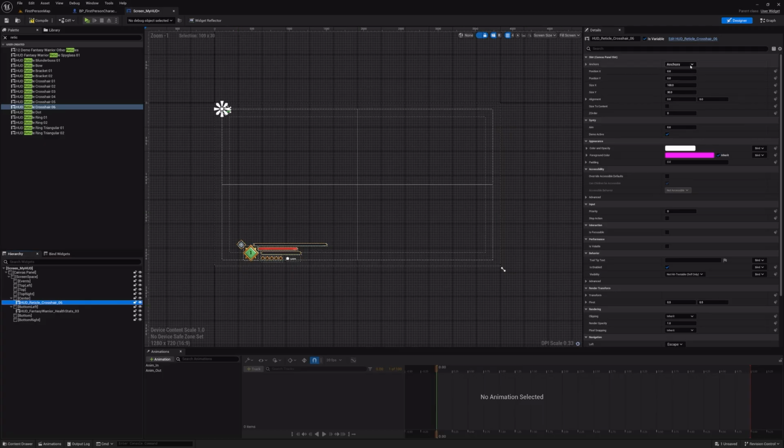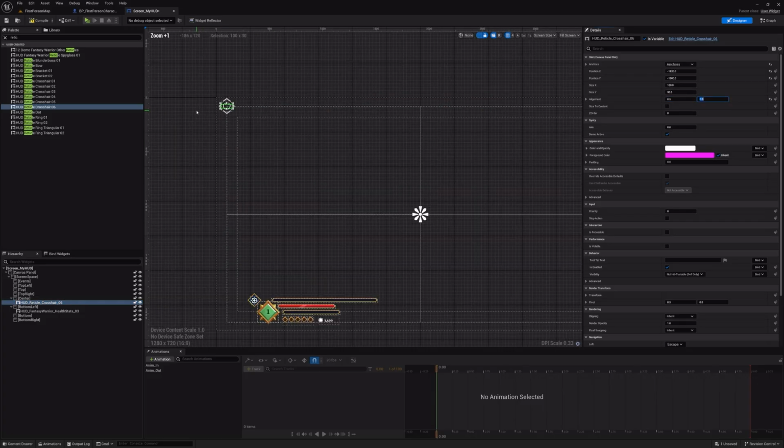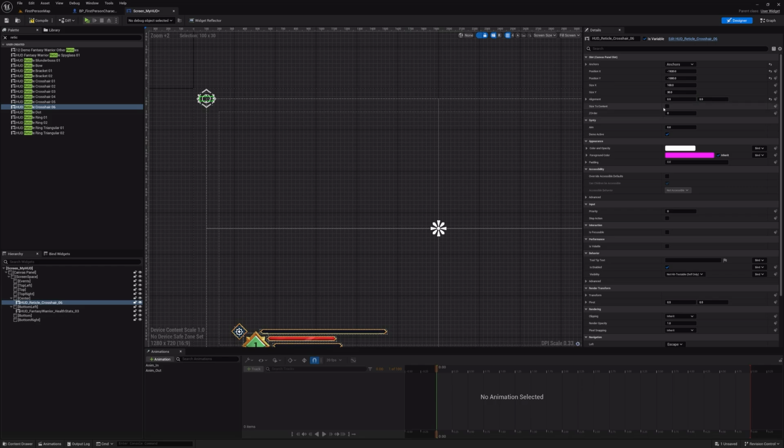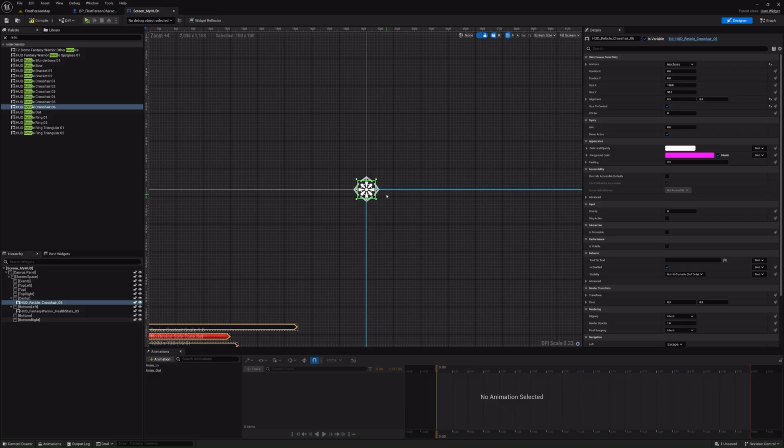Now select the crosshair, select the anchor, and set it to the center. Let's set the alignment to 0.5, 0.5 so that the widget is again properly centered. We can also size it to the content. Now let's set the position to 0 by 0, and as you can see, the widget is properly centered.